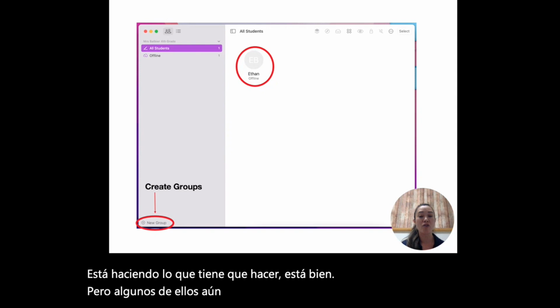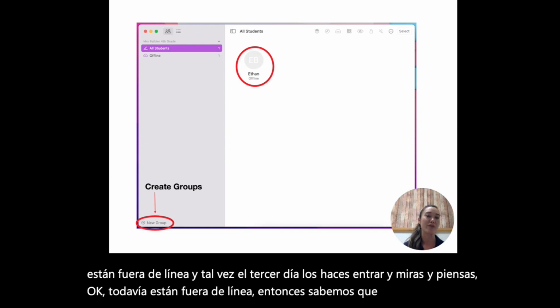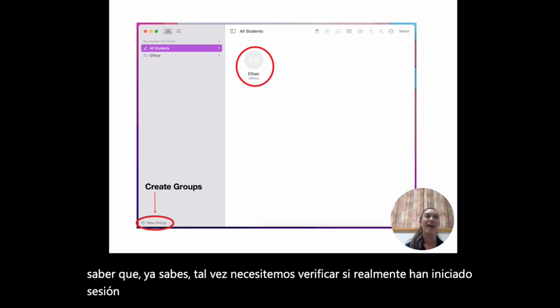Okay. And if they're offline and maybe day 3, you have them go in and you look and you're like, okay, they're still offline. Then we know we might need to shut down the computer and restart it. Then we might know that maybe we need to double check if they're really signed into their Managed Apple ID. And then as we were mentioning, you do need to be in Bluetooth range.